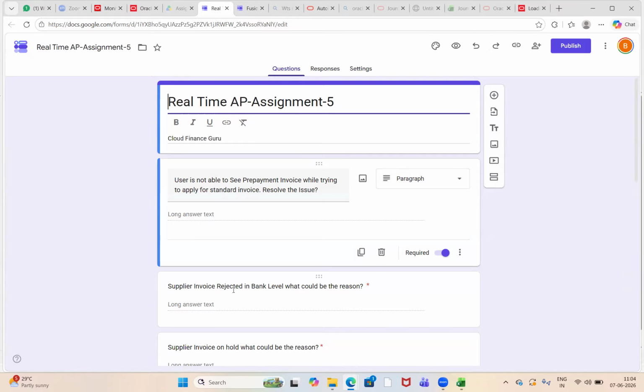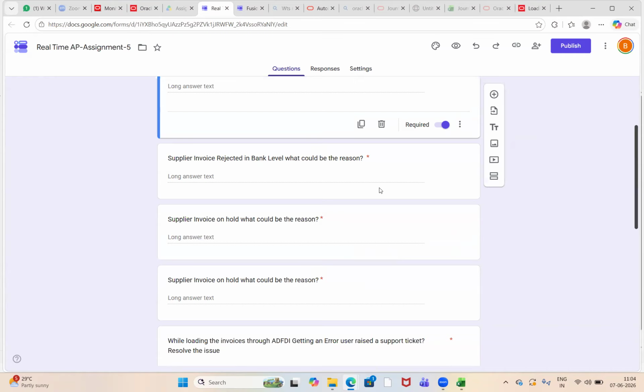Okay, supplier invoice rejected at bank level. What could be the reason? As a consultant, these are real-time scenarios. As a consultant, you need to provide the resolution. You need to do the analysis. What analysis do you have to perform?